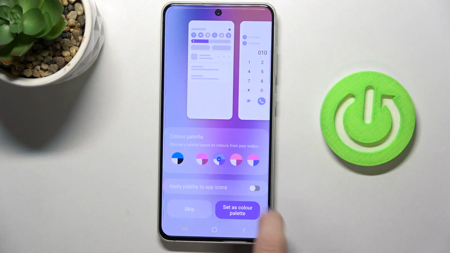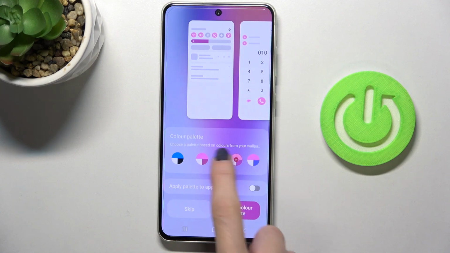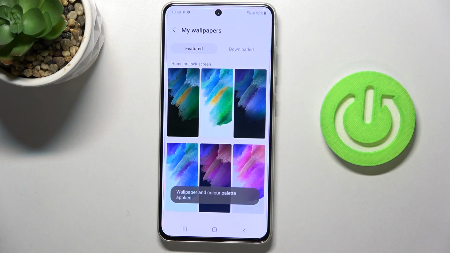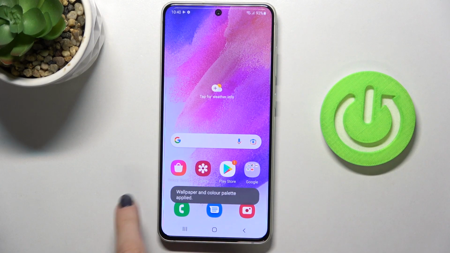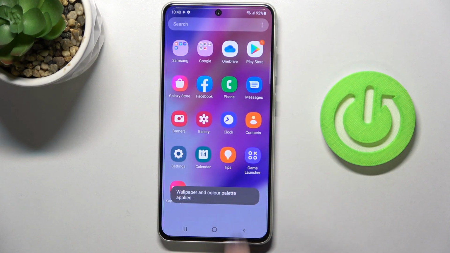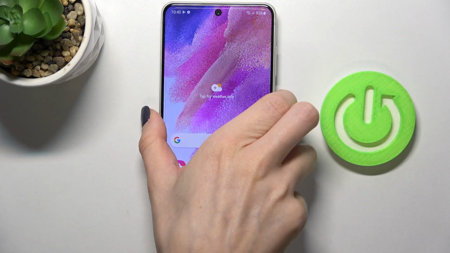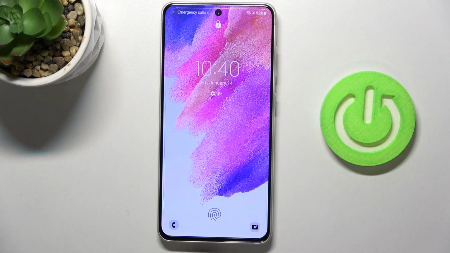Okay, so now you can also change the color palette if you want to. Let me pick this one, and as you can see, from now on this brand new wallpaper is covering your home screen and also lock screen of yours. And this is it, that will be all.